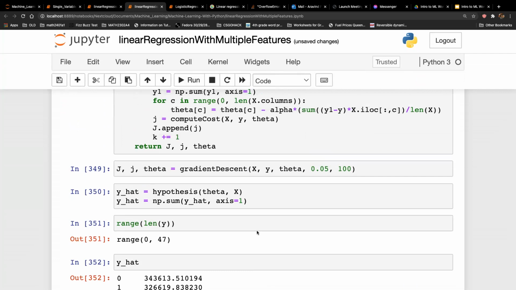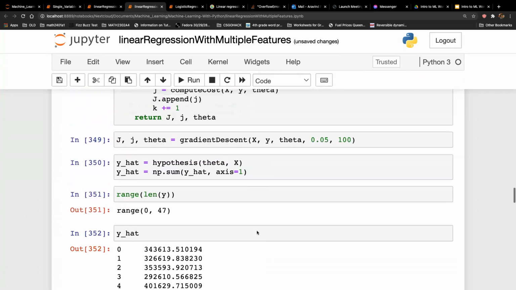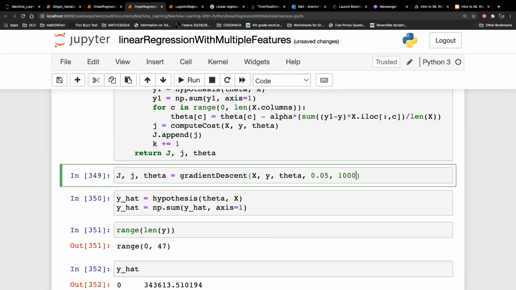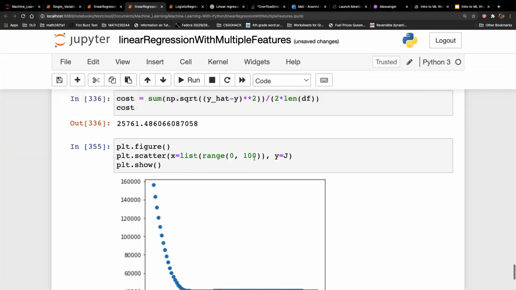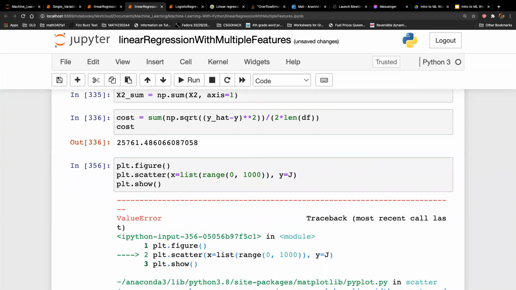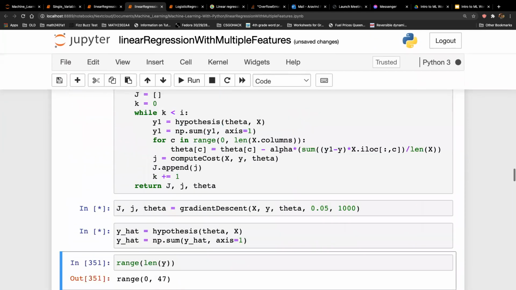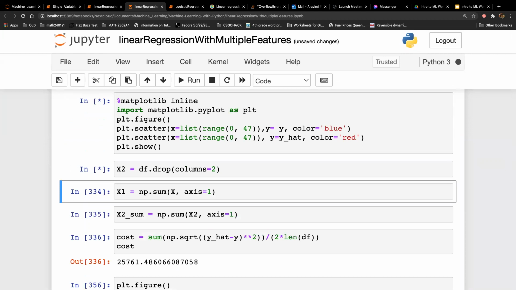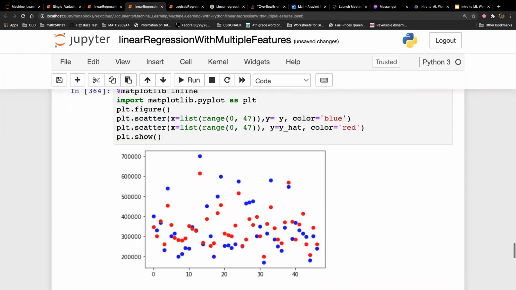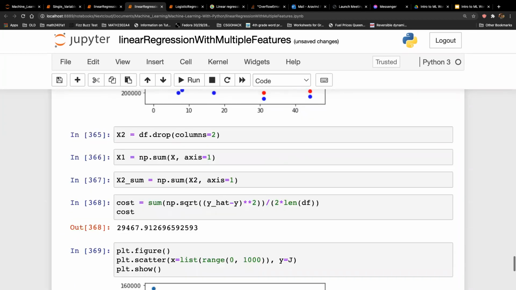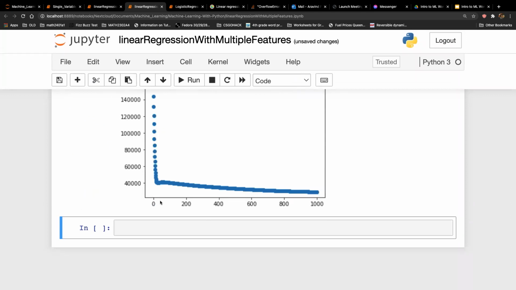I didn't go through this part. Let's actually try a bit more. I have to run it from the top again. There you go. Now it's getting better, but it's still pretty bad.